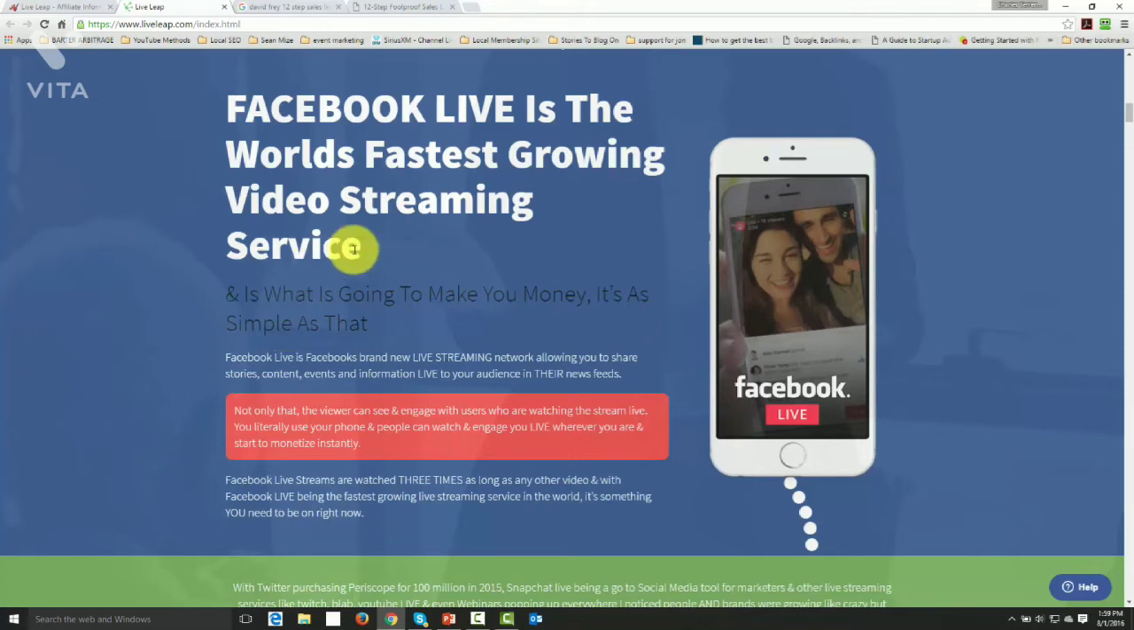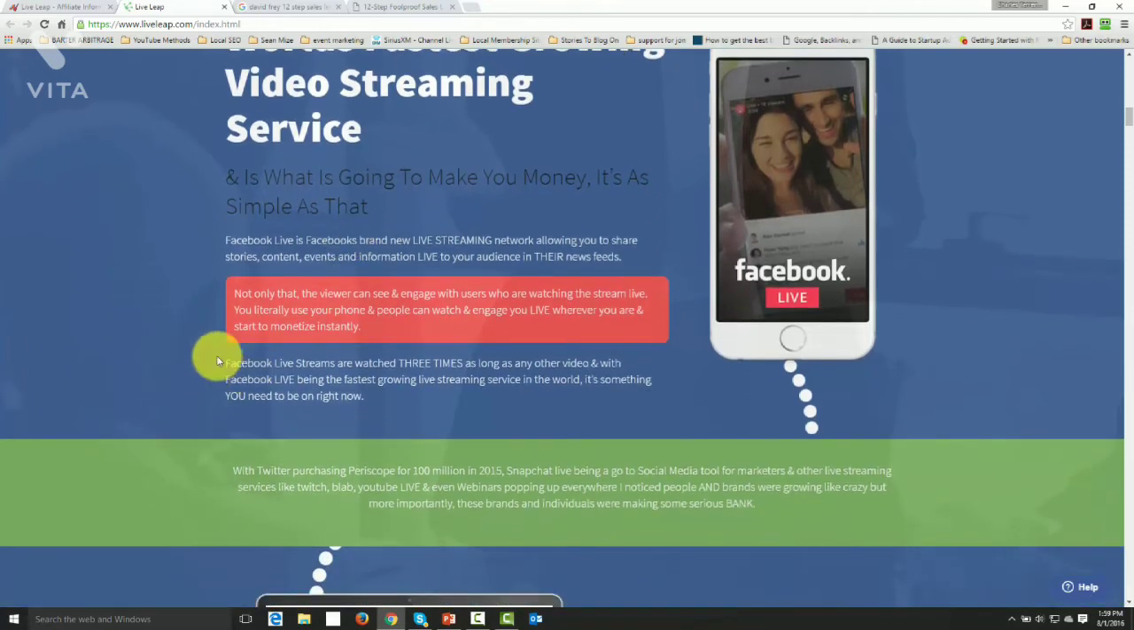And so you are going to see here that they're going to make a claim. And you and I, whether or not we read this, we do process it. Facebook live streams are watched 3 times as long as any other video, with Facebook Live being the fastest growing live streaming service in the world. Is something you need to be on right now.